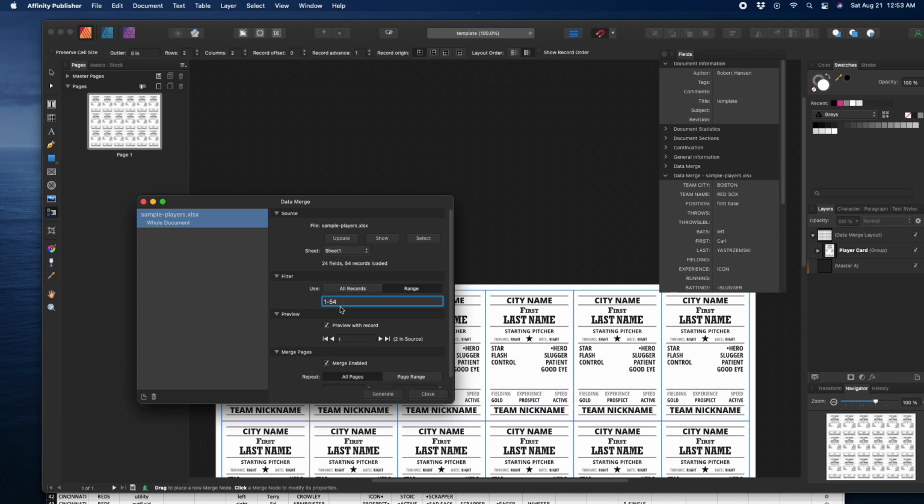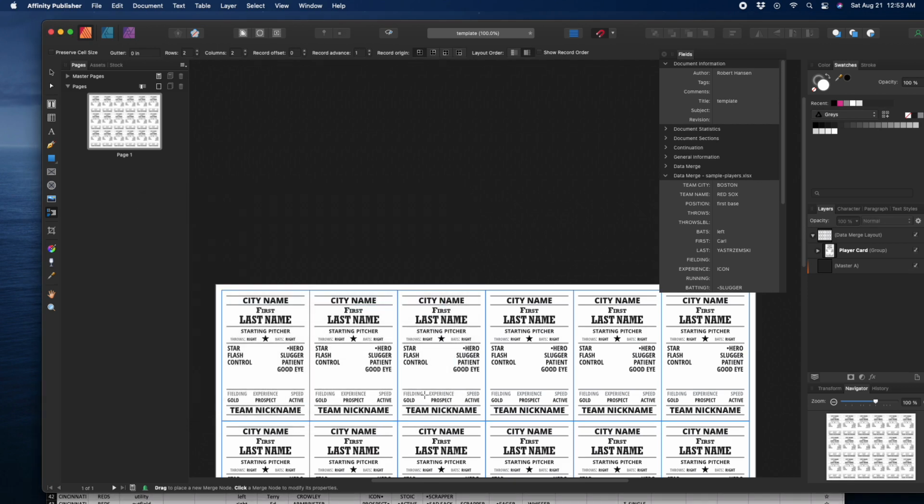The reason we do this, by the way, for the range versus this is we want to make sure that this works. For some reason, the all records option has never worked for me, but range always seems to work, so that's fine.